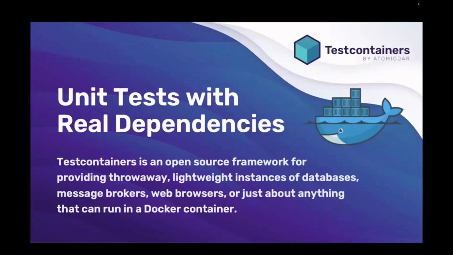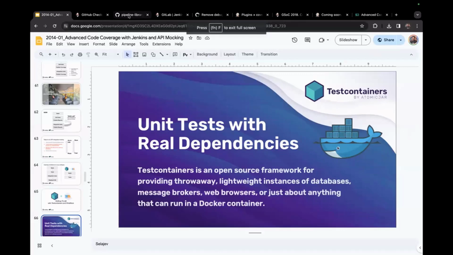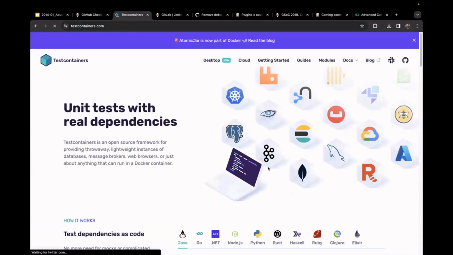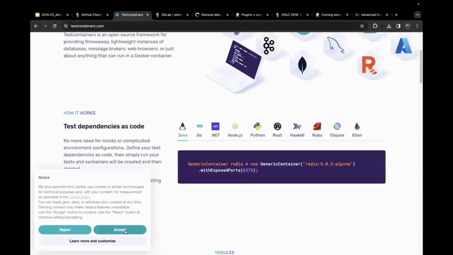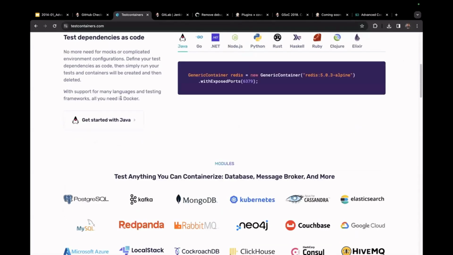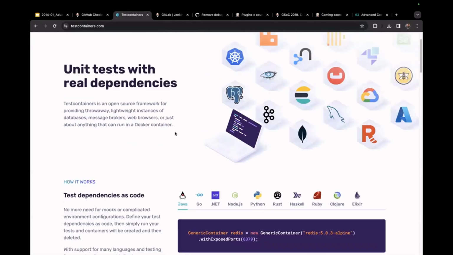So Testcontainers, most probably you have already tried it because Testcontainers is getting super popular and many projects, including Jenkins, use it. So you can see that there are basically Java, Go, .NET implementations, also some additional features for Clojure, for Elixir, Haskell, if you wish. And for all these implementations, there is actually quite a lot under the hood that you can leverage. But the principle is very simple.